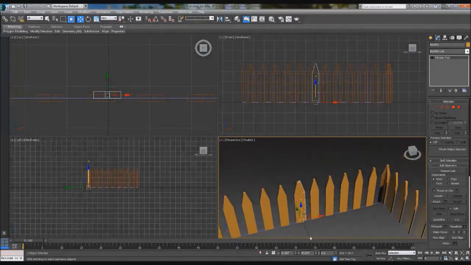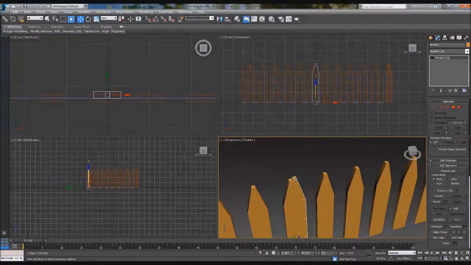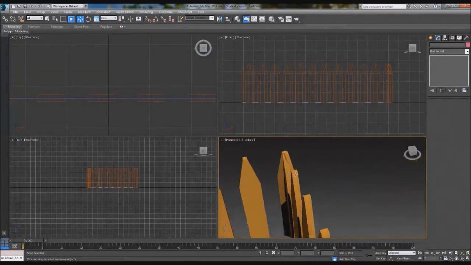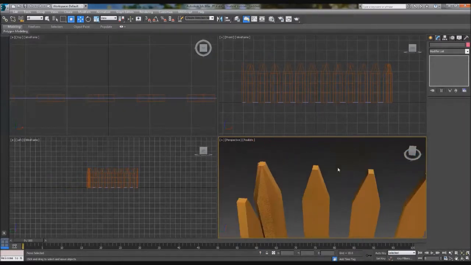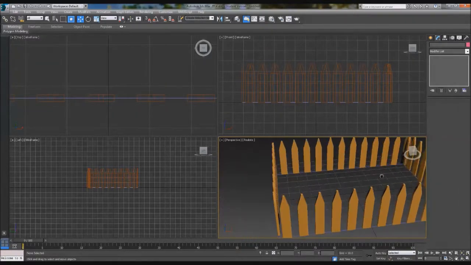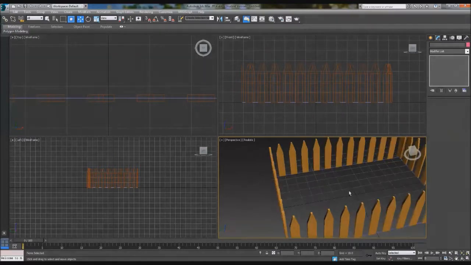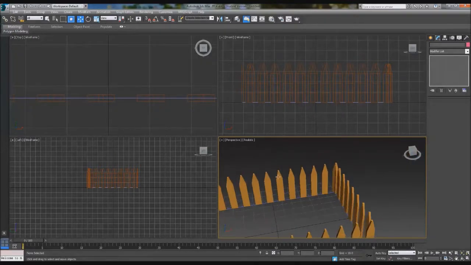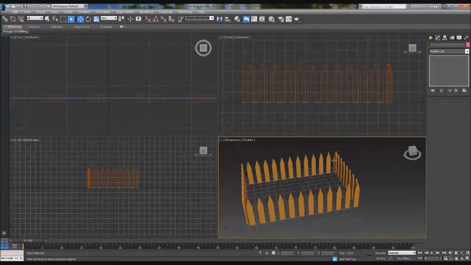So you will see a couple of them intersect with each other like this one, so you can just delete that one. And this one here intersects, but I don't know, I kind of like that one, so we're going to keep it. So some of them will intersect, but only very rarely, like this corner and the start of it. So yeah. So now what I want to do is put a border around our fence.